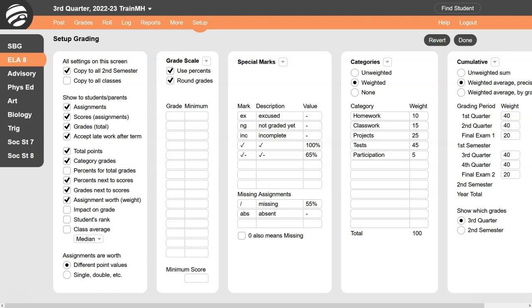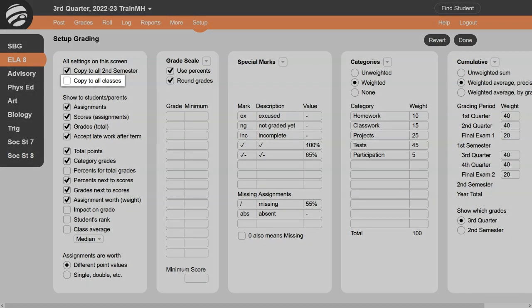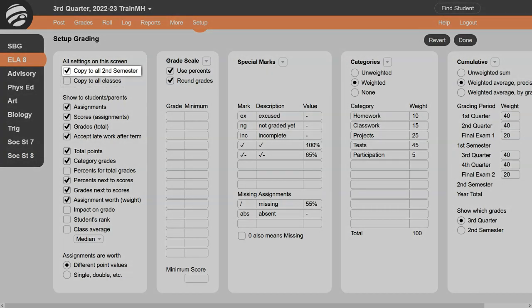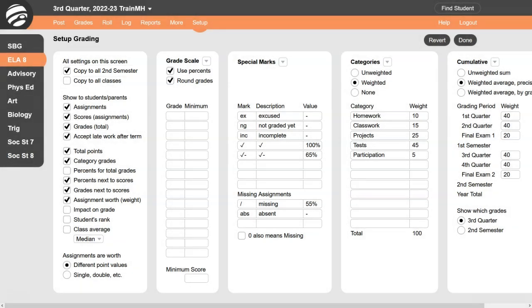Also, if co-teaching a class, only the master teacher may make changes, so it would be grayed out if you're not the master teacher. Copy to all classes copies everything on this screen to all of your classes, so only select this if all of your classes use the exact same gradebook settings. Copy to all semester, or whatever it's called at your school, is an option if you have a cumulative term. It copies all the settings on this screen to all grading periods in the cumulative term for this class.